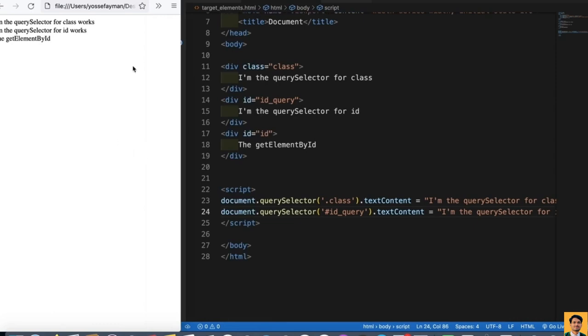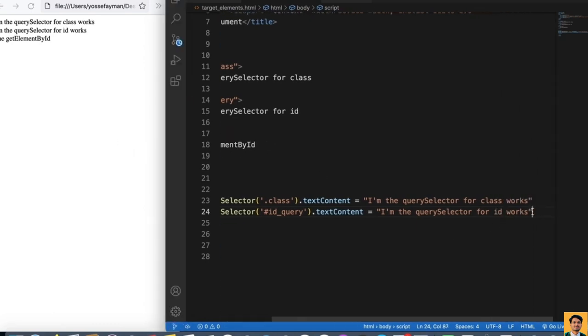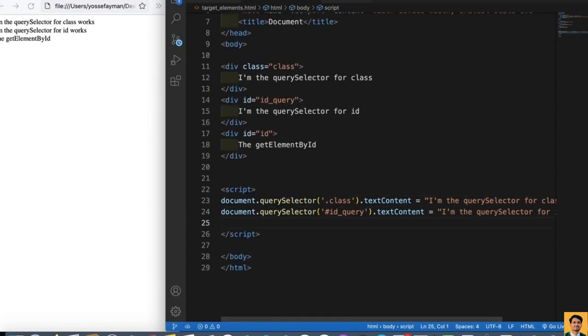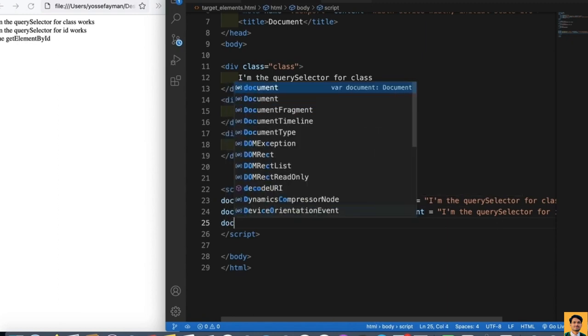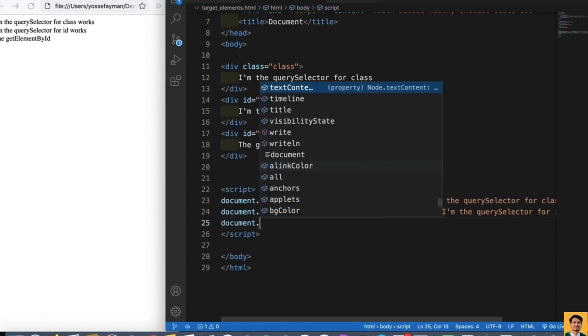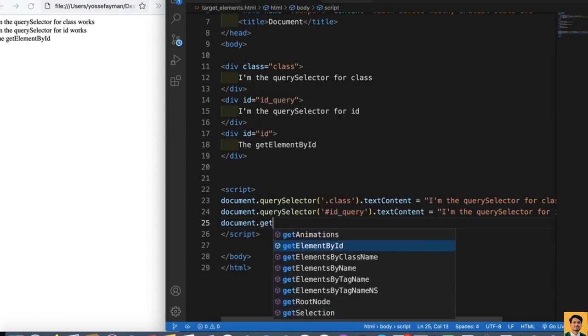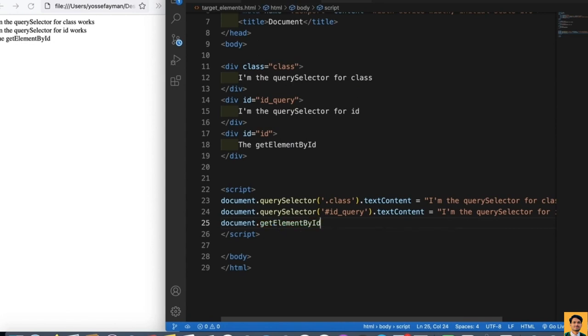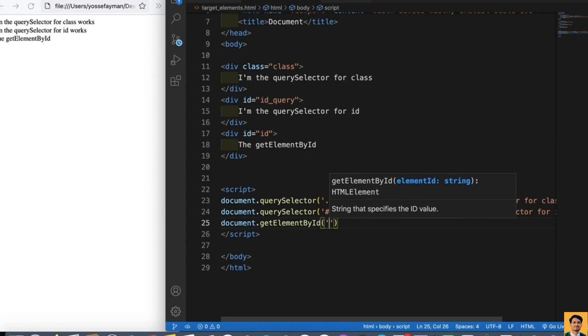Now let's try to refresh the page. Well, it works. Then the last one for the document required selector is to try to select the ID, but in a different way. We can make here document, because I want to make a query inside the document. But instead of typing query selector, we can make get element by the ID. So I will get the element from this document by the ID name.